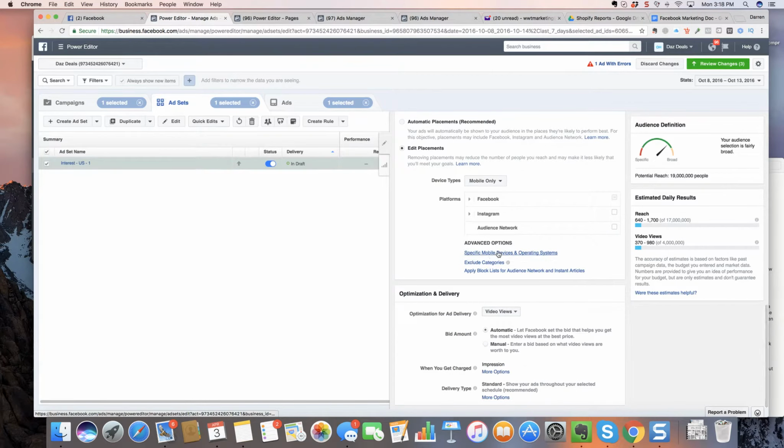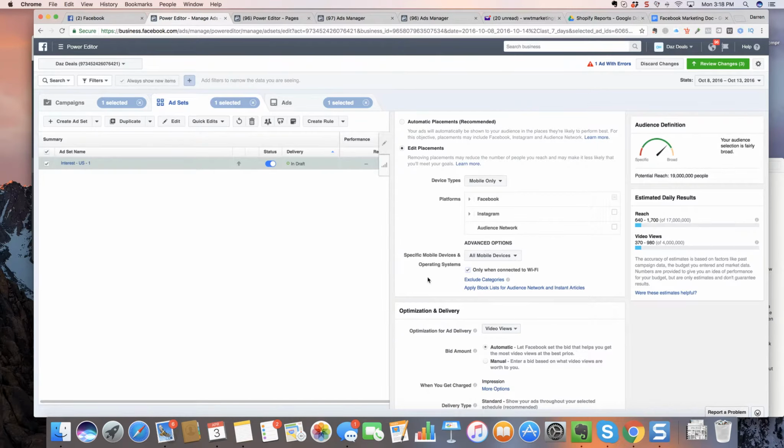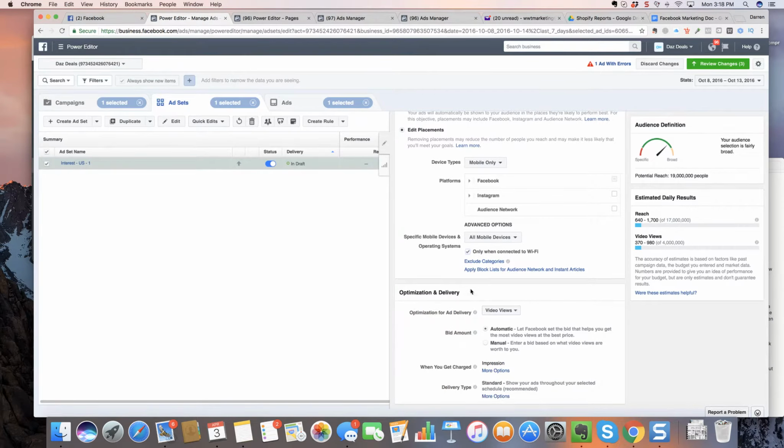Now, where it says specific mobile devices and operating systems, you're going to click that, and you're going to do only when connected to Wi-Fi. Okay? All of this down here stays the same.